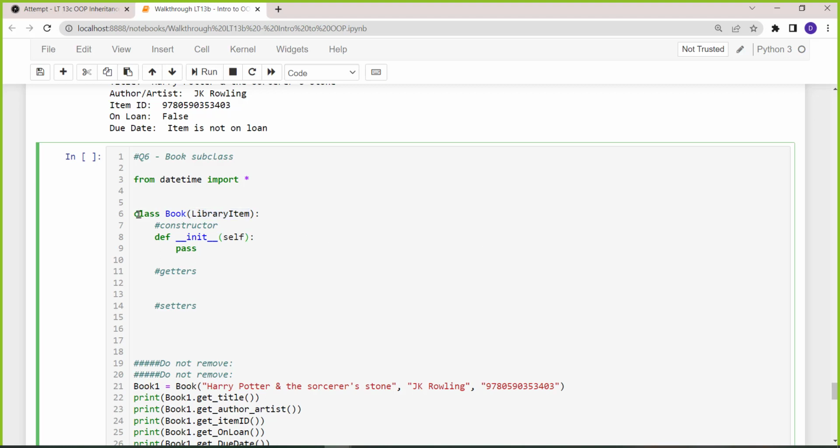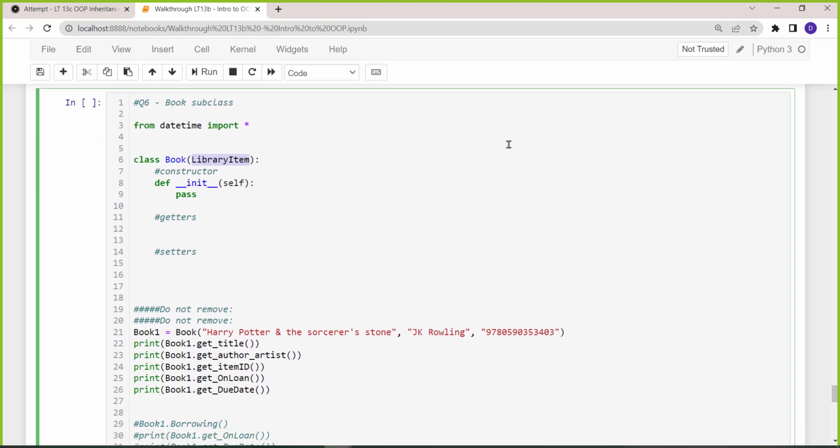So remember, class Book with brackets and the parent class, so that will inherit. But it just indicates that it will inherit from the library class Item. It has not inherited yet. When you create a book item, you still need to provide the title, the author, and the item ID. So there are three things.